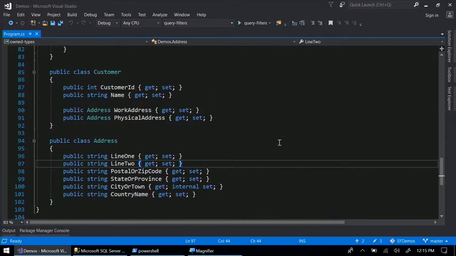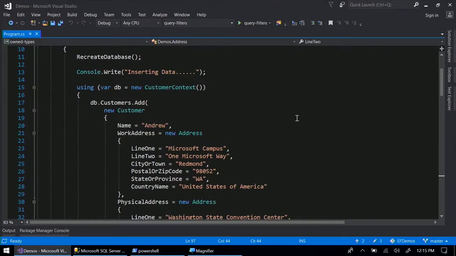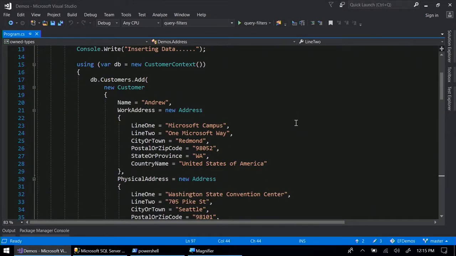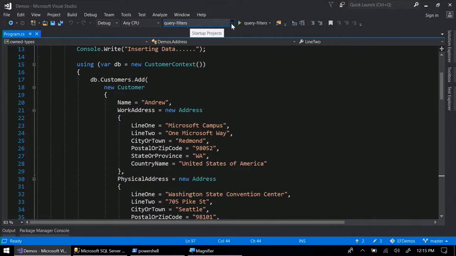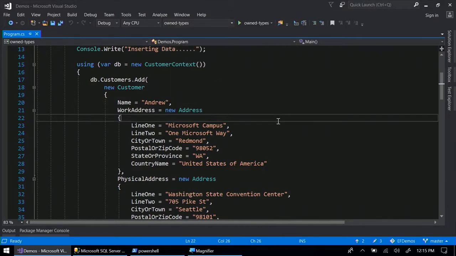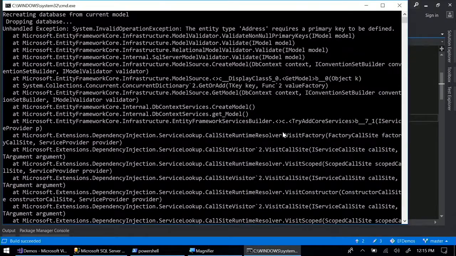If we run this now, what our program is doing is recreating the database every time and then trying to insert the data. Let me just switch the startup. Okay, so we get a crash. This is the famous error: the entity type Address requires a primary key to be defined.